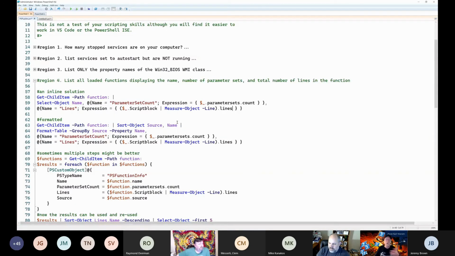So the takeaways, the reason this might be useful to you for other things, are creating custom properties. Maybe you didn't know that Measure-Object has the -Line parameter because you're just used to measuring numbers.